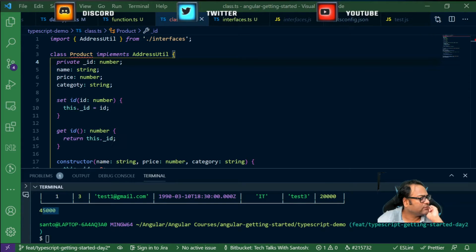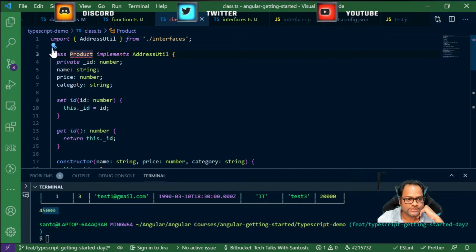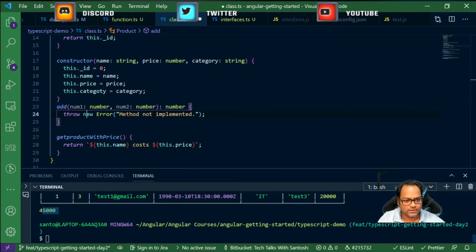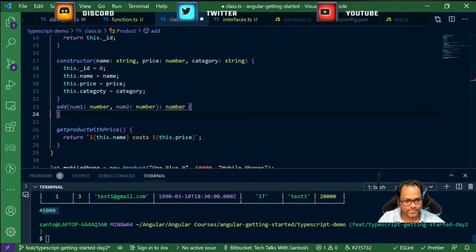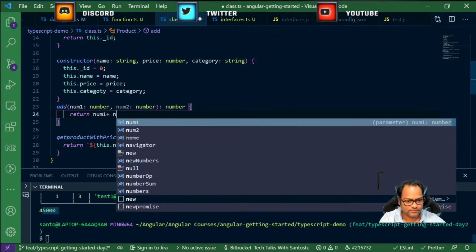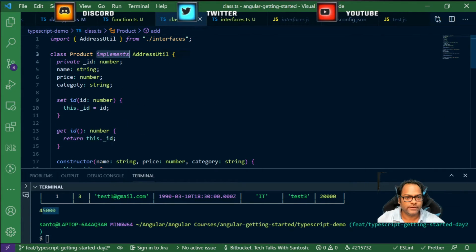Let me see if my voice is audible. Yeah, so you can see there is an error. It says Product incorrectly implements interface AddressUtil, because we have not implemented add as of now. So I can just click on this line and then implement interface AddressUtil, and this is the function add, which I can just go ahead and implement. So I can say return num1 plus num2. Done. So we have now implemented the AddressUtil.